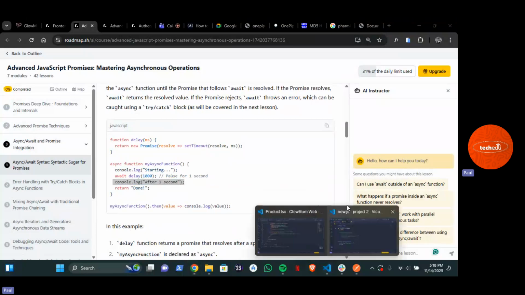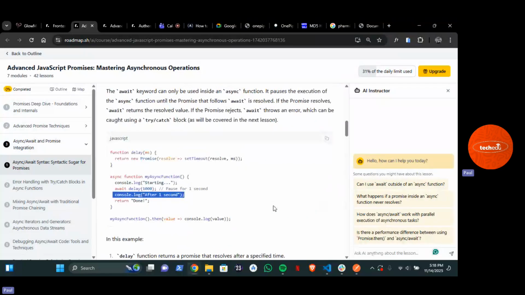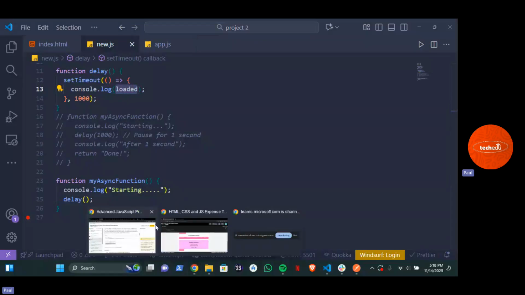It's going to show "loaded." After how many seconds? After one second, that's going to show what? "Loaded." Do you get it now? Because we just called it delay. Now, in this place, this "starting" is just going to show.